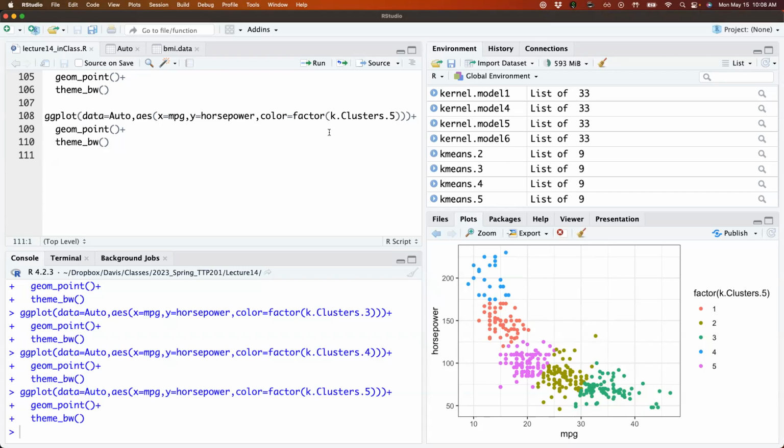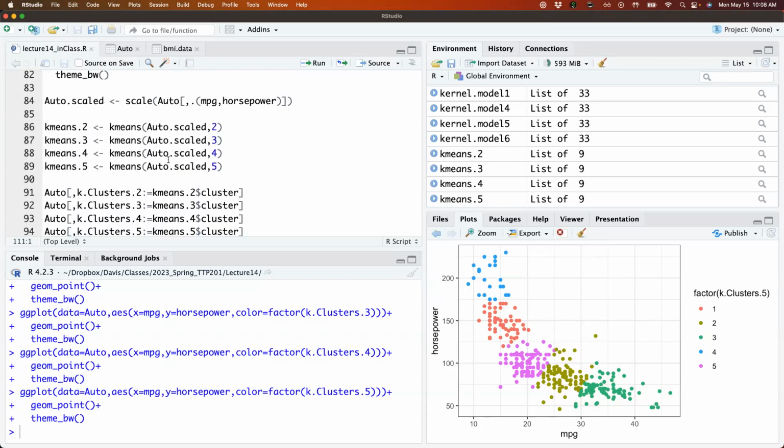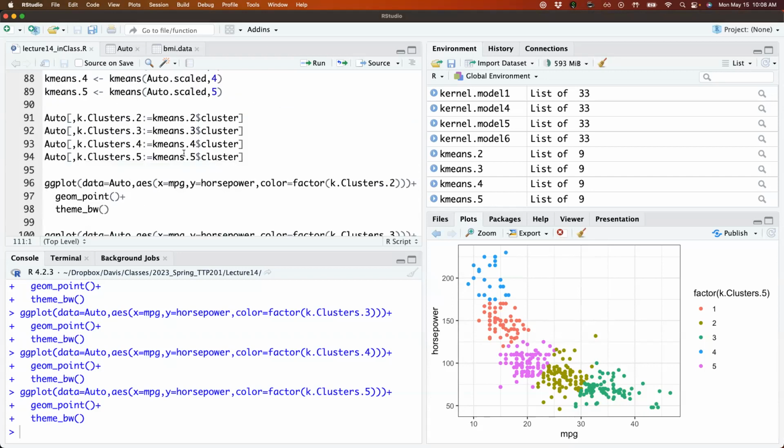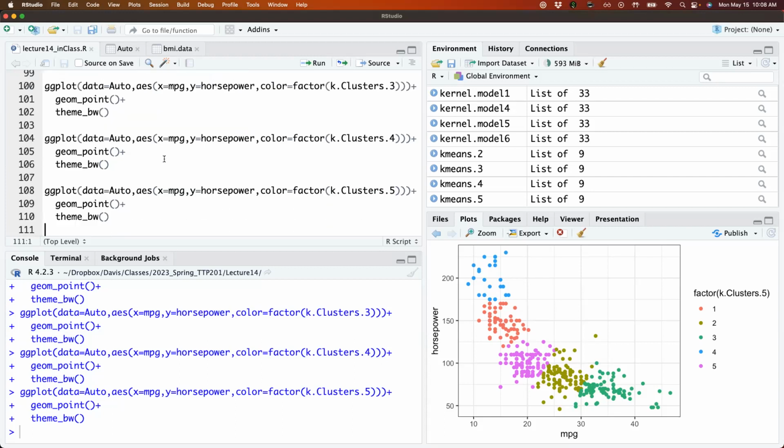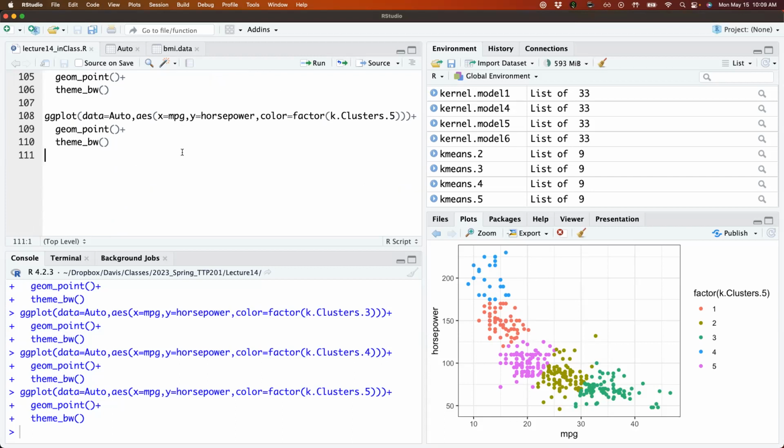So while I mentioned they're all going to be fairly arbitrary, there are a couple of procedures that people have taken to try and use some quantitative method to determine the number of clusters that you should have. One way is called the elbow method.